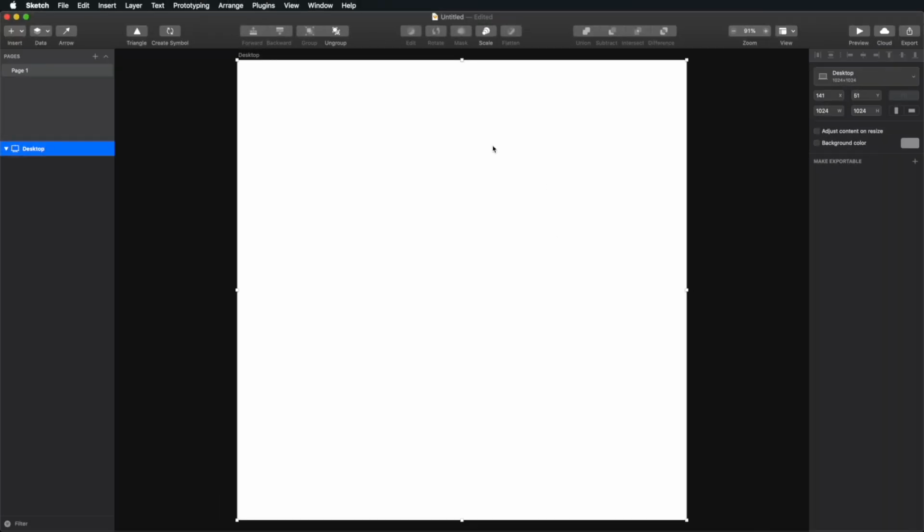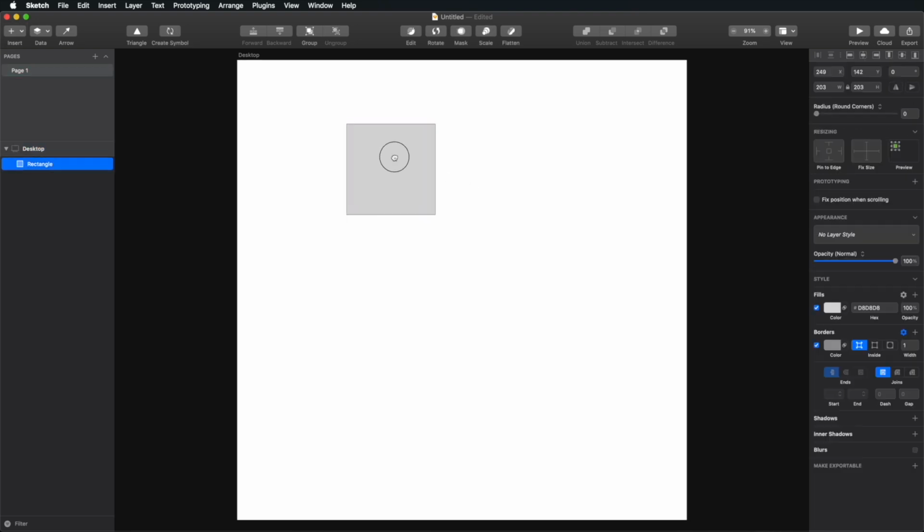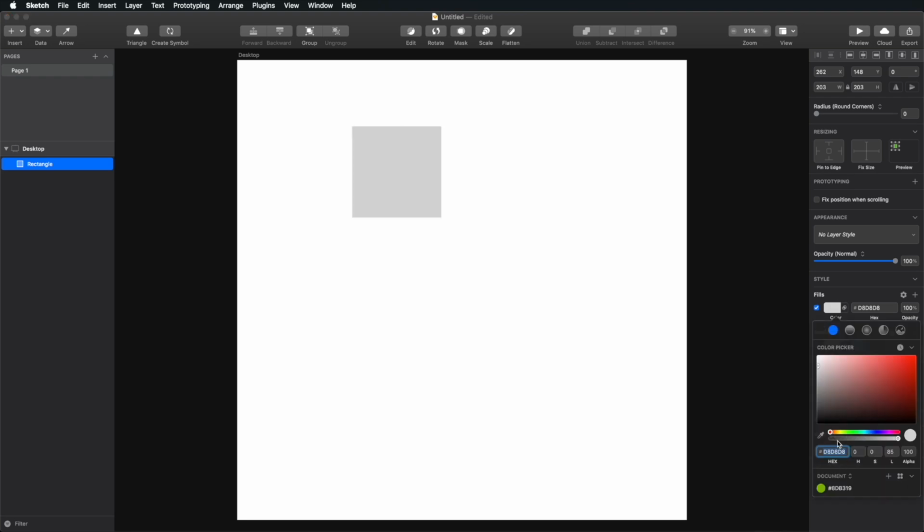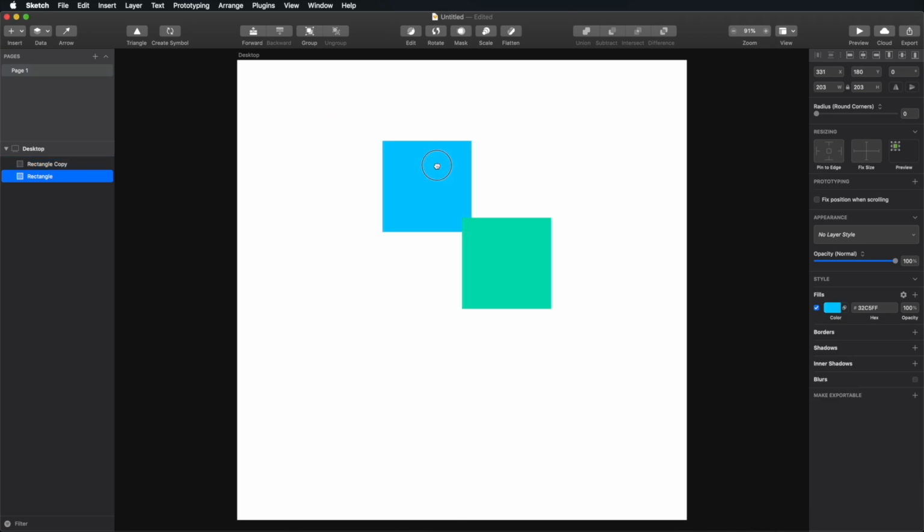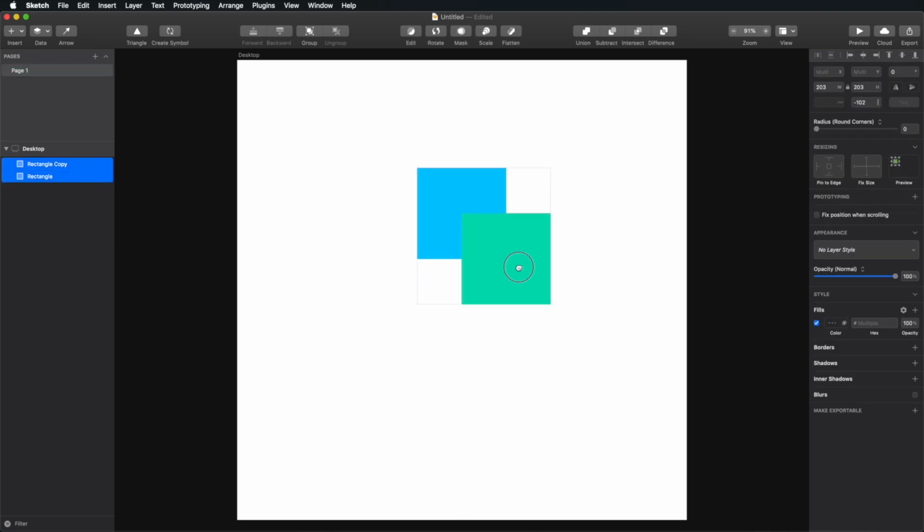The Boolean operations, there are 4 of them, can be found right here. They're called union, subtract, intersect, and difference. I'm just going to jump straight into it and show you what they do. So I'm going to draw 2 rectangles, use some simple fill colors, and then bring these 2 shapes together like this. Okay? So now we have 2 shapes that are intersecting, overlapping each other. Now, to access the Boolean operations, you must have 2 or more shapes selected.